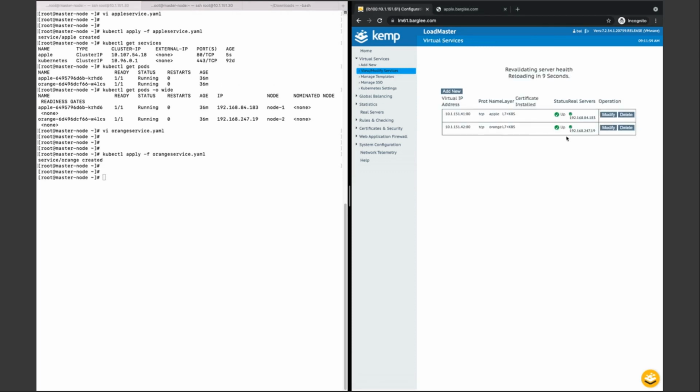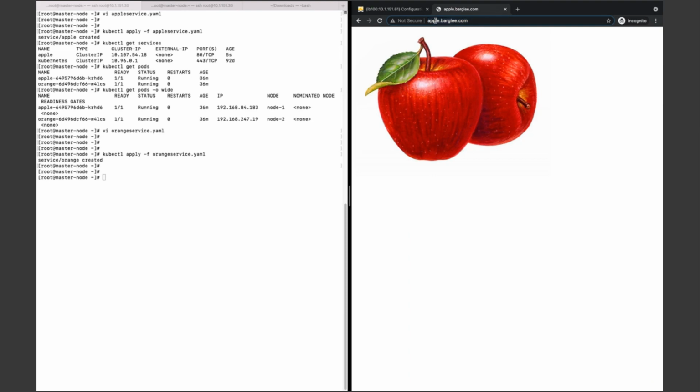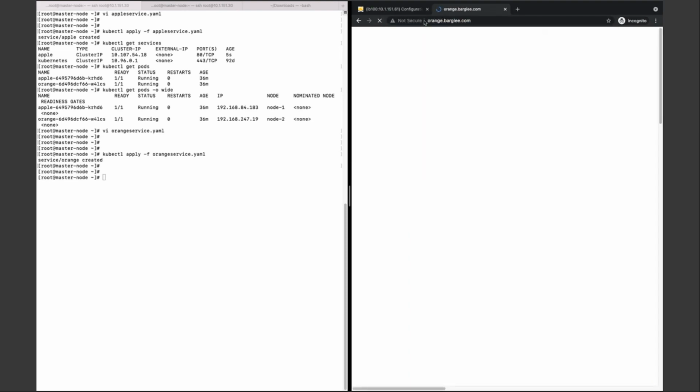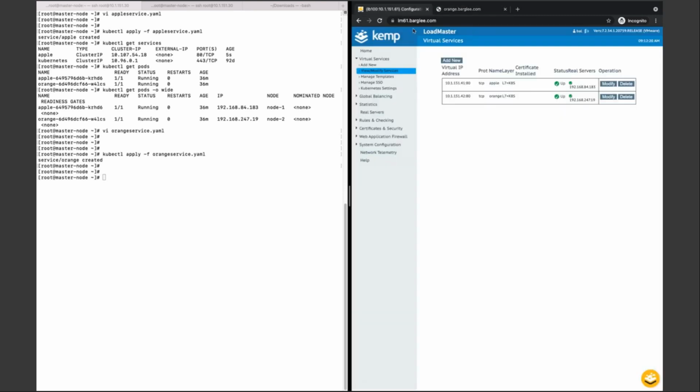And then if I go back and view my services, you can see now that the orange one has been updated with the specific pod IP, which maps to the pod over here. And then just to verify that we can actually access it, in the same way I have a domain set up for Apple, I also have one for Orange. And this is going via this virtual service on the load master.